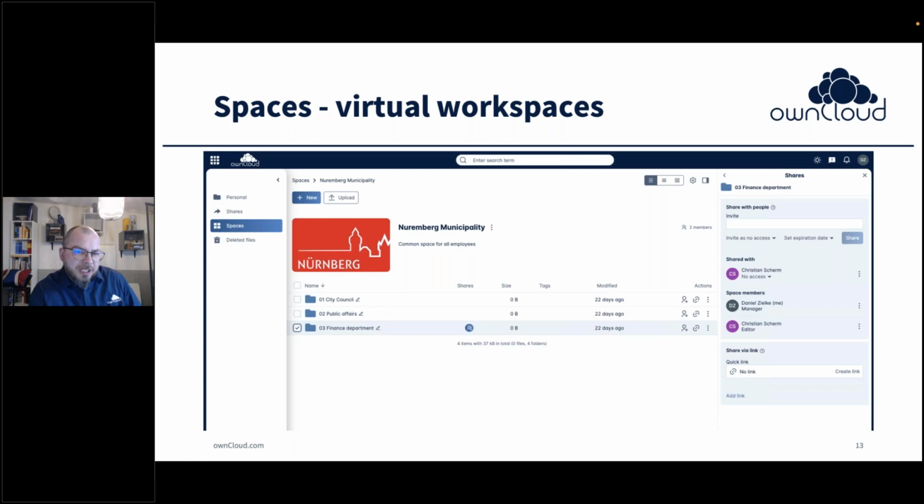Here, for example, the municipality of Nuremberg, we have 3 folders. 1 is the city council, 2 is public affairs, and 3 is the finance department, and you can also add many more. And on the right side, you see the members of the space. You see me, and you see a colleague of mine. And what you can also see is he has no access to the finance department folder. Why? Because he has nothing to do with the finance department. And that is one possibility you have.